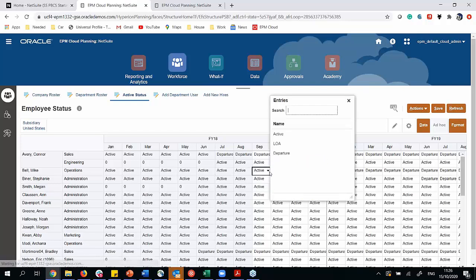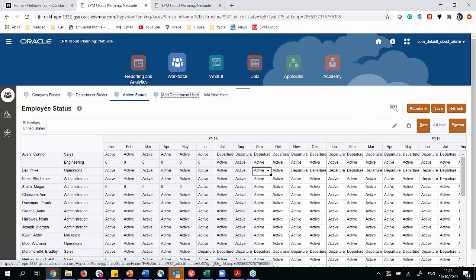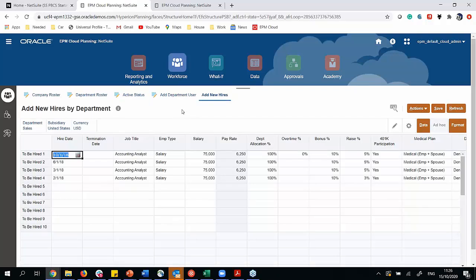But for instance, we do have drop downs here. So if someone is ill for whatever reason, or a different variety of reasons, we've got leave of absence. You can add different types of entries as well. So as well as active or departure, you can have different types of entries here, maybe maternity or paternity leave, and so on. So if you want to add a new hire, for instance, we can go straight to add new hires. We choose the department that we're going to add the new hire into, and then we just add all of their information here, and that's where they'll automatically show up on a departmental or company roster moving forward.